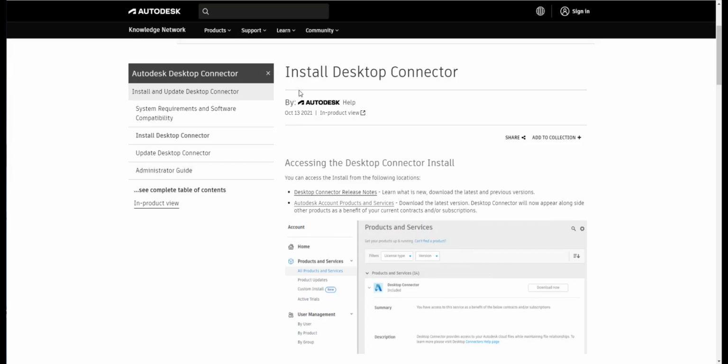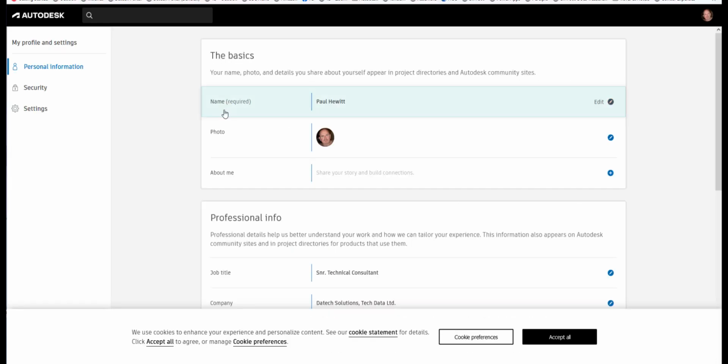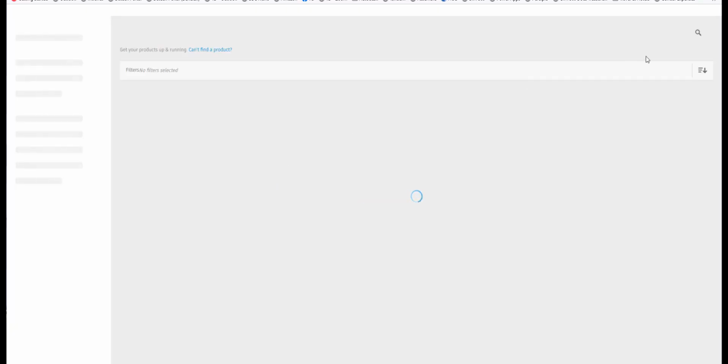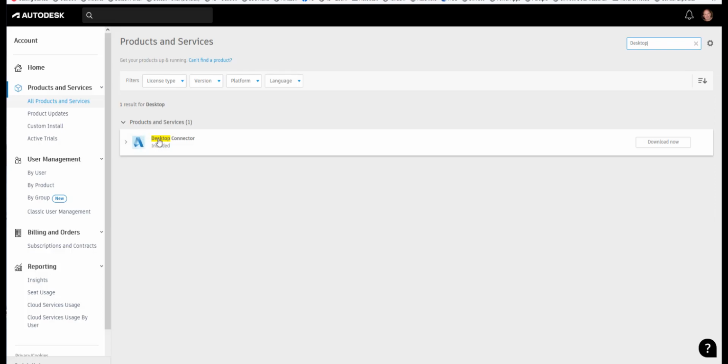Firstly, we'll need to install the desktop connector. This can be done within your Autodesk account. If you go to the Products and Services section, in here we can do a search. So select the magnifying glass, select search, and then search for desktop. The only thing that should come up is the desktop connector, and here we can download.